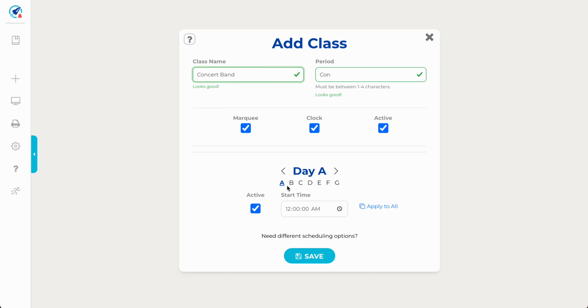So concert band, we're on day A, and I'm going to do 7:55 as my start time. I'm going to go ahead and click Apply to All, and you'll see that that's going to apply that same start time to every single day, and that's just going to make it easier for us to change some of these other start times, because at least half the days are 7:55.